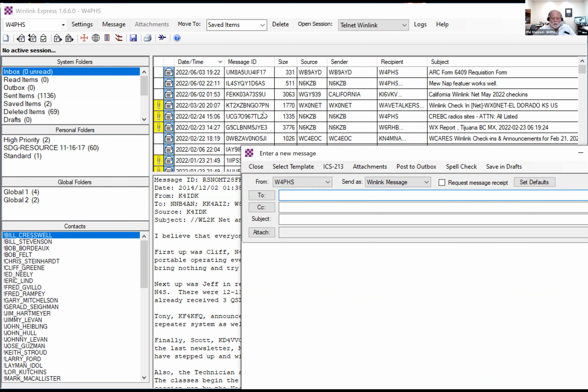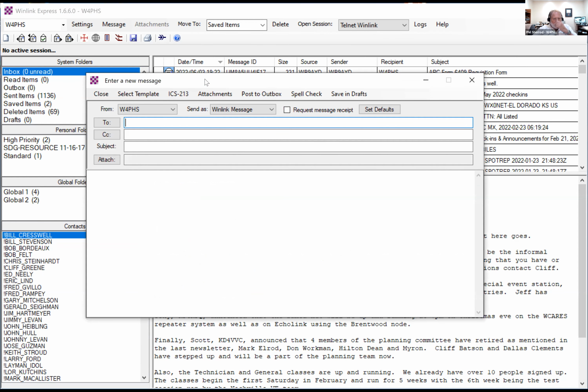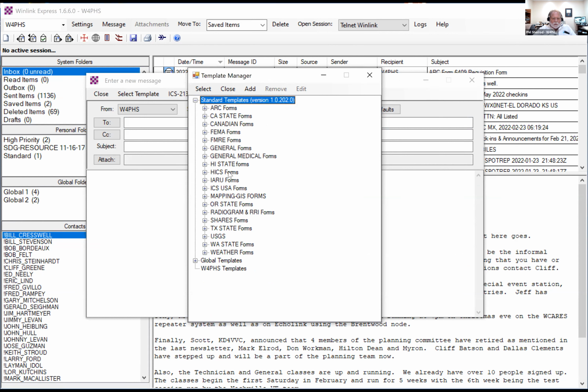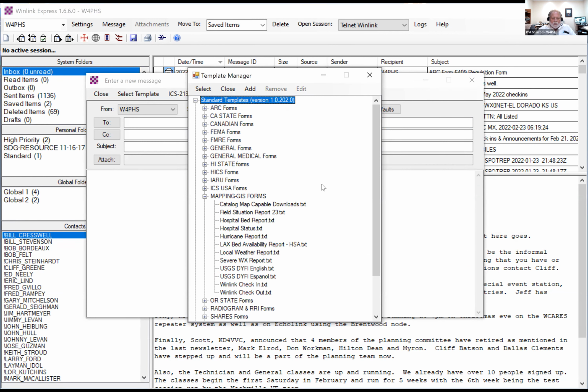So I'm opening up a new message screen here, and I'm clicking select template and going into standard templates, scrolling down to mappable GIS forms and opening that.